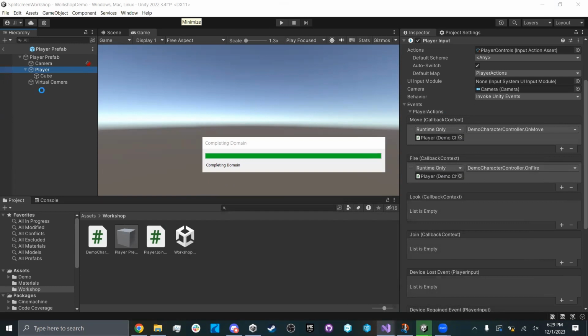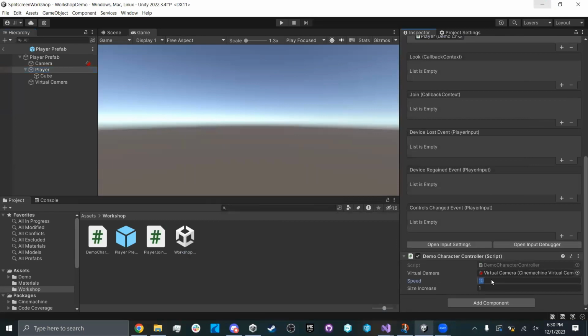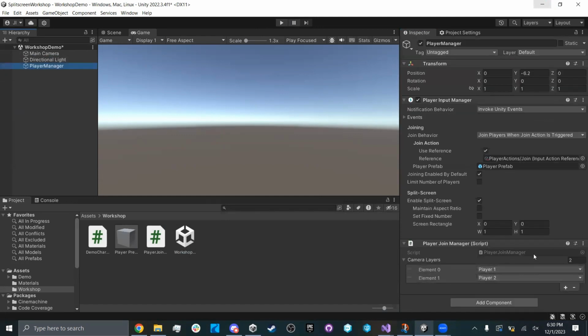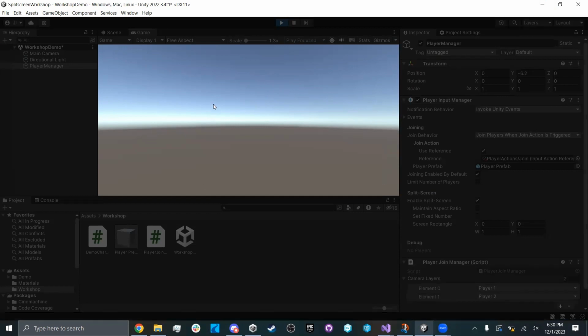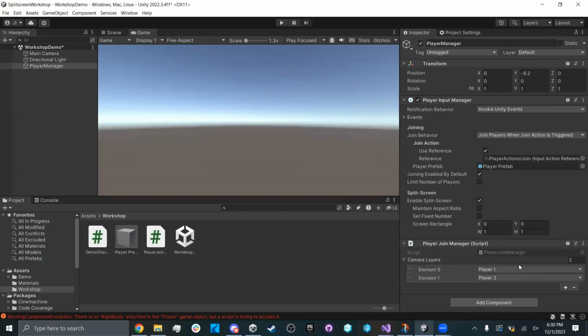I'm going to quickly check if there's anything that I did not plug in. I think I didn't set some of these. So for the speed, I'll set to like 20, size increase, I'll put that down. So in here, player manager holds camera layers, all this. Oh, I don't have a ground, but I can make one. I have the jump action set to space. What did I not attach? Oh, I didn't attach a rigid body. That's the one thing I forgot.